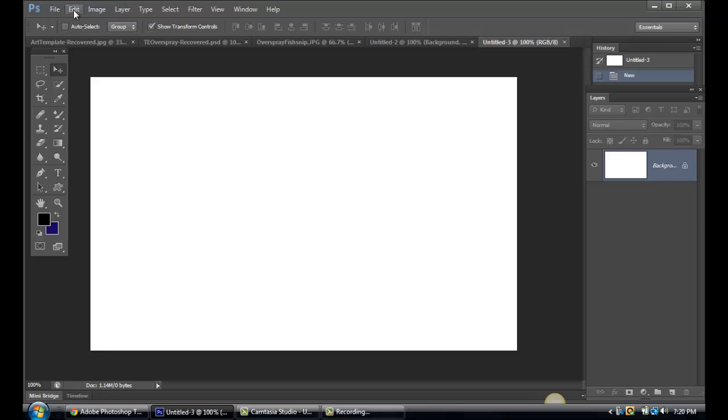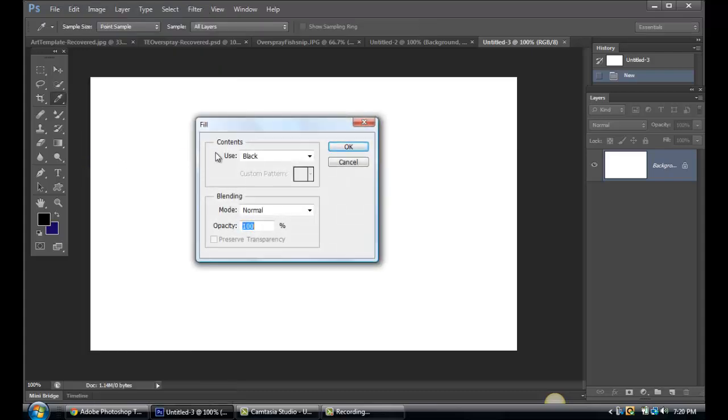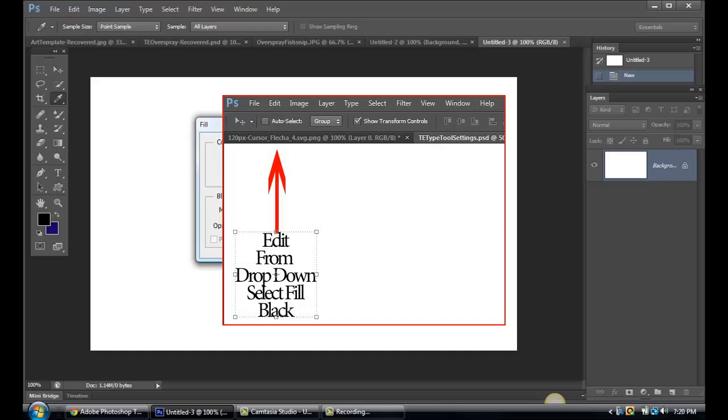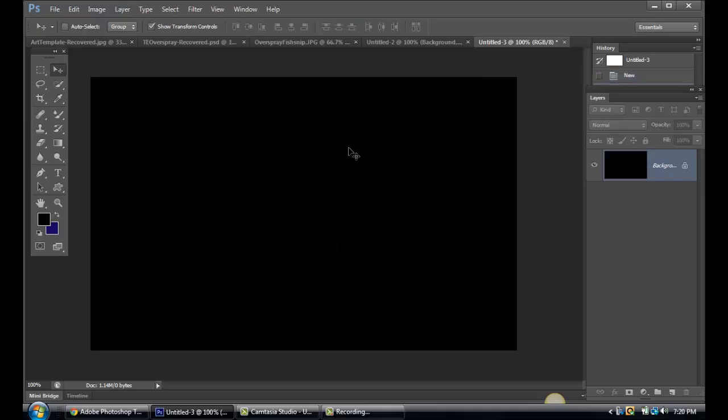You do that by going to Edit, and then you come down the drop-down menu to the word Fill. You're going to see the word Contents, and then Use drop-down menu. You can choose any of several contents. We're using black. Click OK.